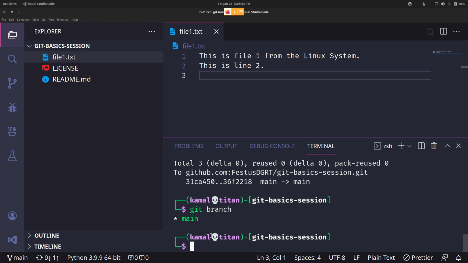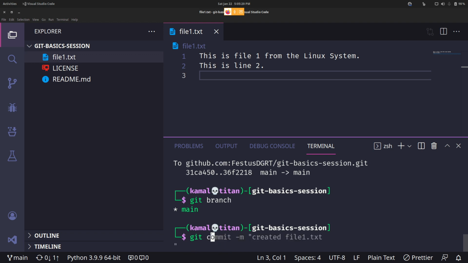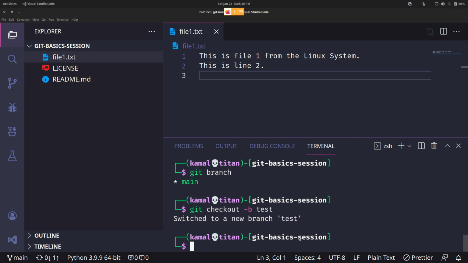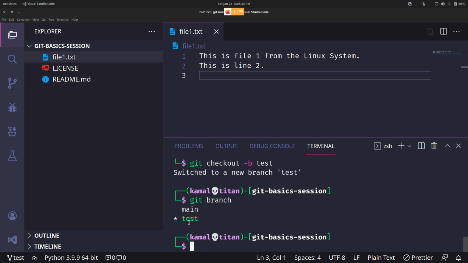Now let's see how to create a new branch. git branch -m will actually rename it. Let's create a new branch. What you do is git checkout -b, b for branch, and the branch name I'm going to give is test. And if I run git branch, it shows that we are currently in the test branch.